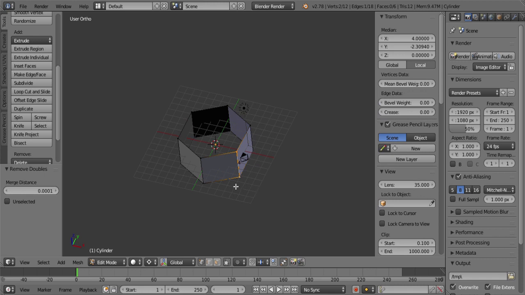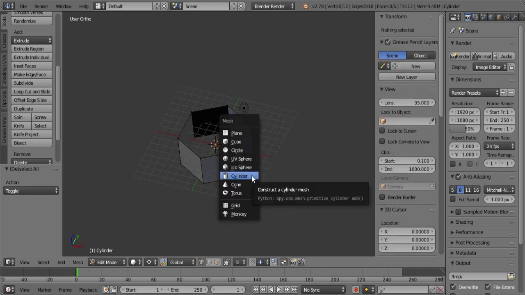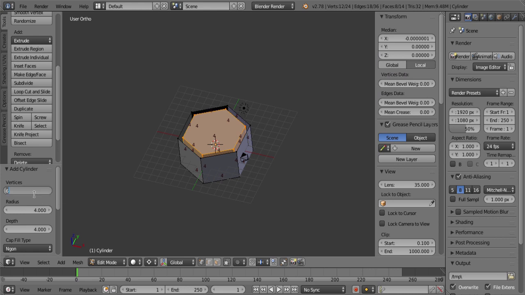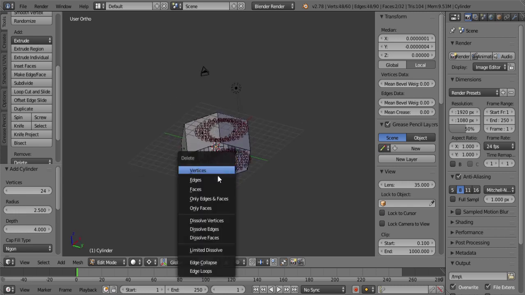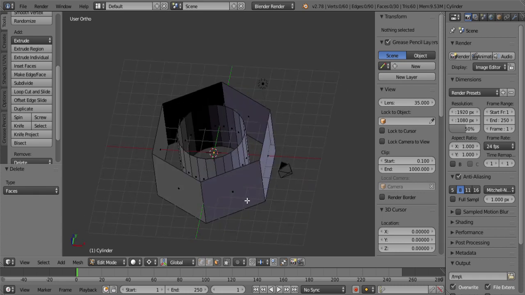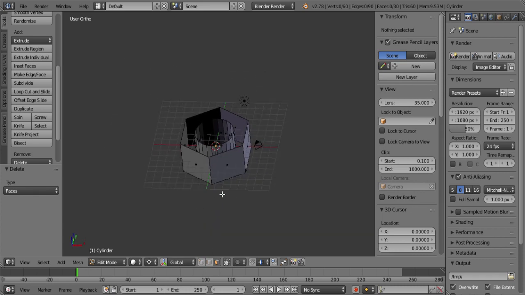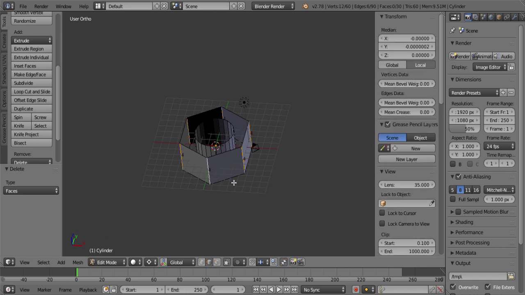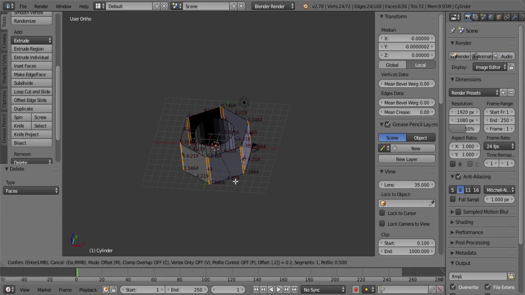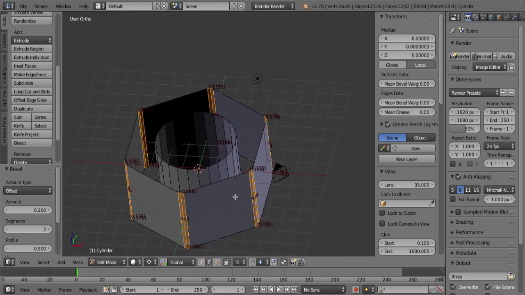Sure, why not? I'm just going to add another cylinder with, well, 24 vertices, radius 2.5, that makes a 5 millimeter diameter. And all I have to do is remove these faces, delete faces, and we're almost done. However, I would like to make a nice bevel to this nut as well. So I'm just going to edge selection mode, select these edges, Ctrl B, 0.2, and I'm going to make it a bit refined, so that's it.